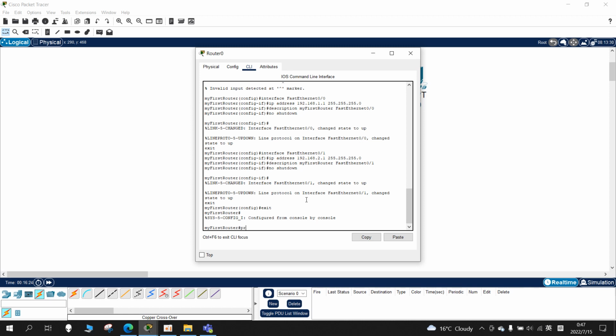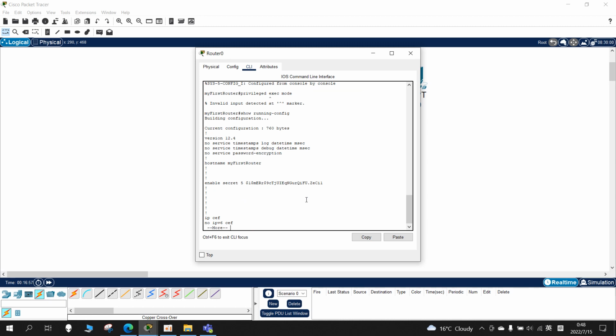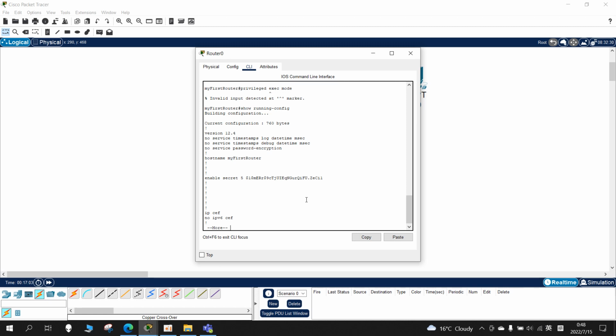So now it will be the privileged exec mode. Okay, it will be wrong, but it doesn't matter. I just typed it to show for you. And next, we can enter show running-config to display the current configuration. Okay, yeah, this is whatever we have entered. Scroll down by hitting enter. Okay, let's hit enter.